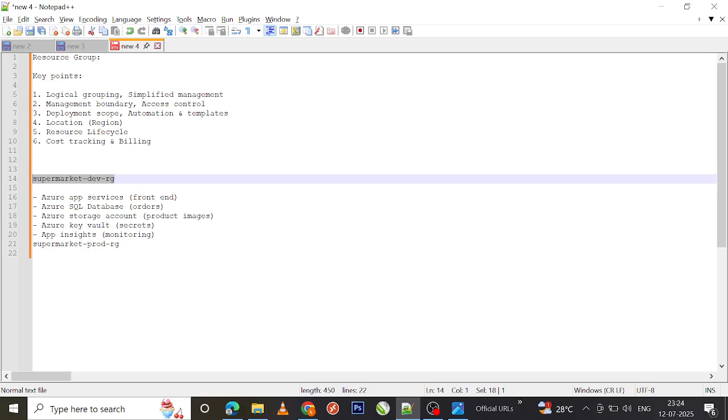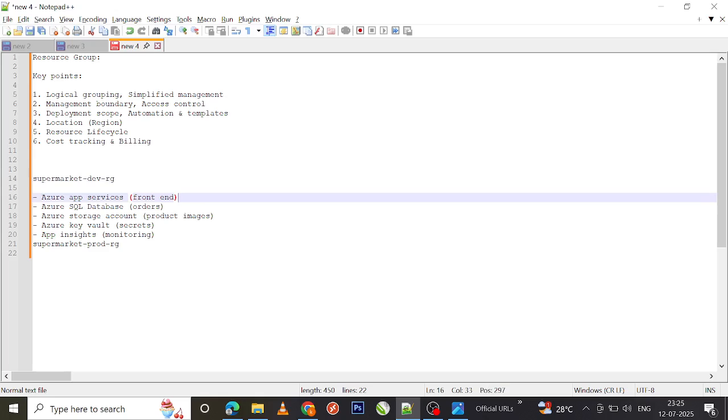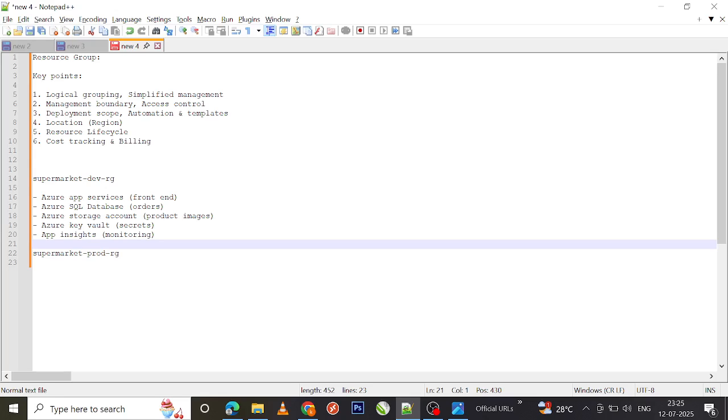What resides under this resource group are: we have Azure App Services for the front end, Azure SQL databases for orders, Azure Storage Account for product images, Azure Key Vault for secrets, Azure App Insights for monitoring, and so on. You can have any number of resources which are meaningful under your resource group. Similarly, the same thing will apply for a production resource group also. This way you can easily manage all your resources within a resource group, which will be very handy. You will be using this terminology in your day-to-day work in your Azure world.